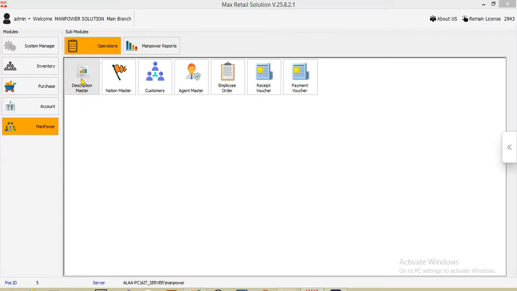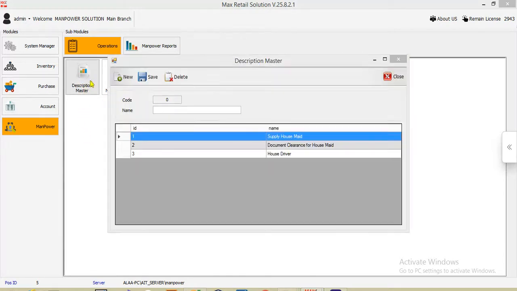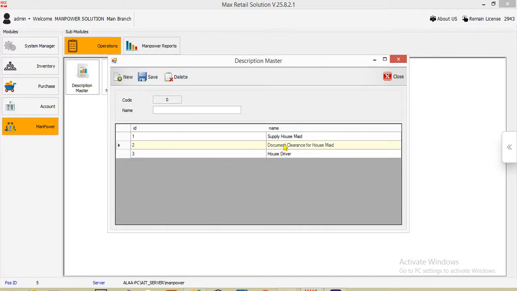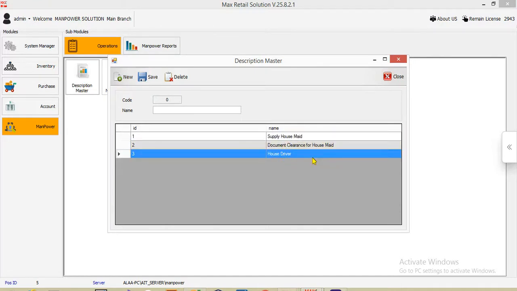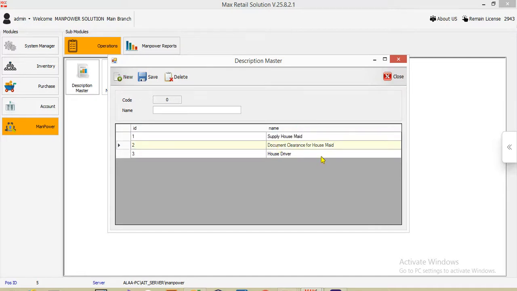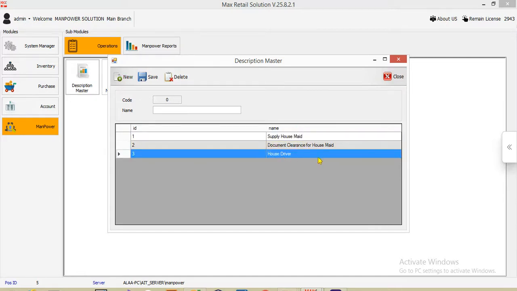Master data means, for example, if I press here, I have to add all the service types I am using in my Manpower system. Service types like supply house, document clearance for housemaid, house drivers. If there are other services, I can add them here also.